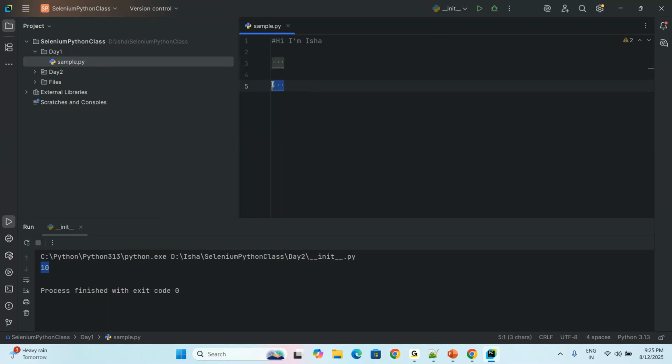Okay, at the start and the end of this, in between you can write anything else. Hello world. Okay, this is what multi-line comments are.